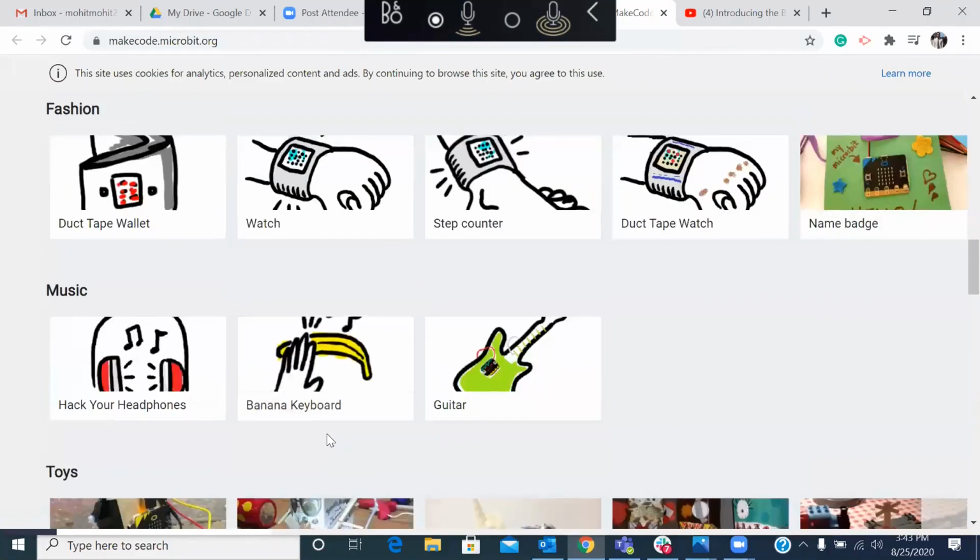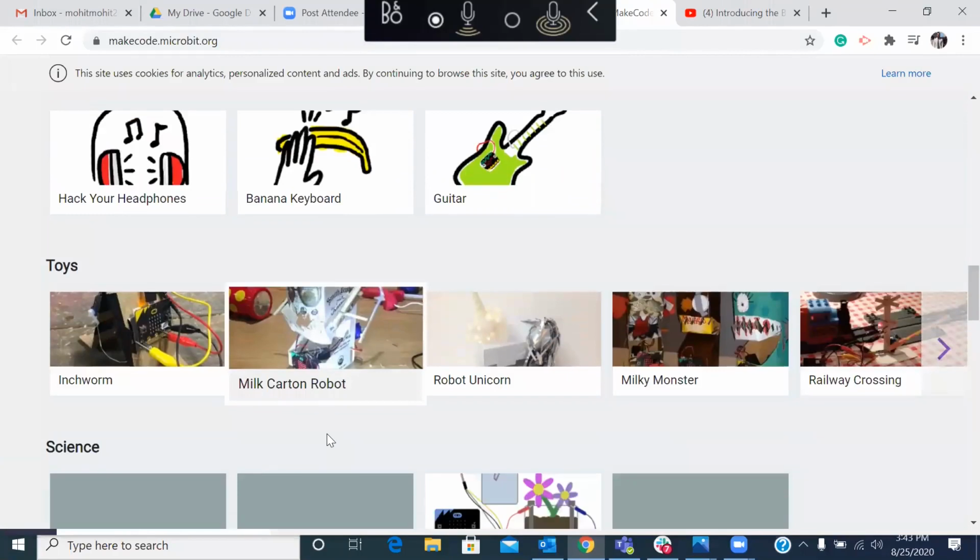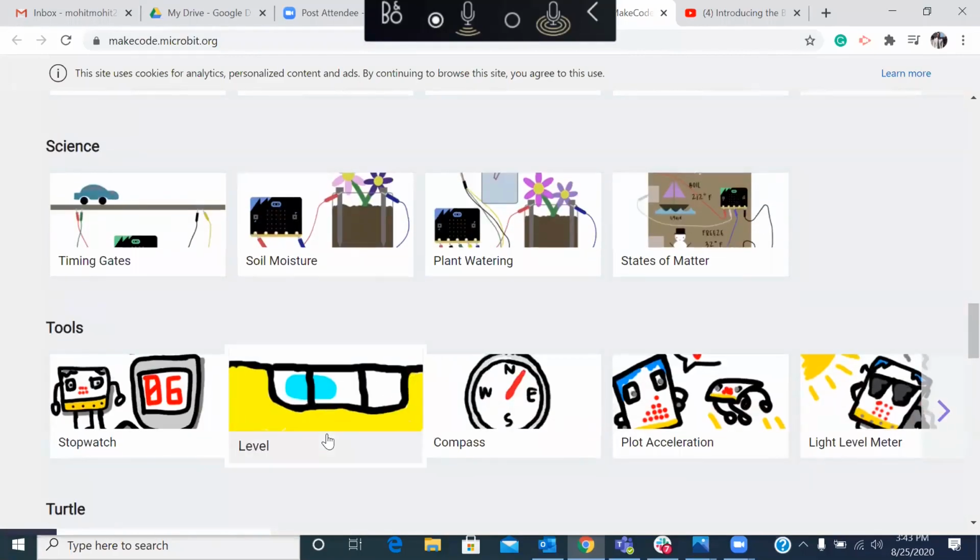And then if you go further, you will see that there are so many things that you can do with the micro:bit. The micro:bit chip has a Bluetooth device so that you can connect it with a Bluetooth device, maybe with your phone or maybe with your headphone.